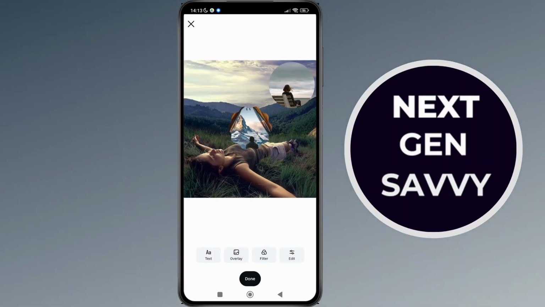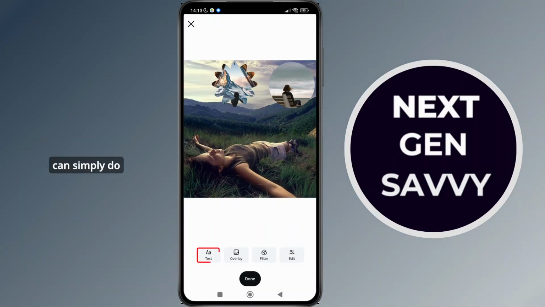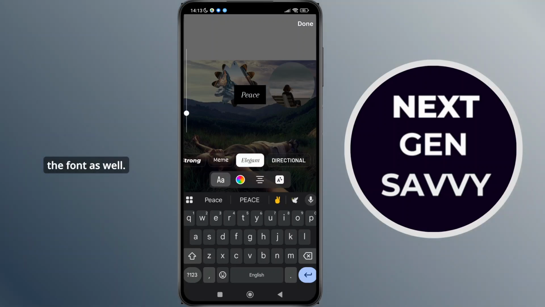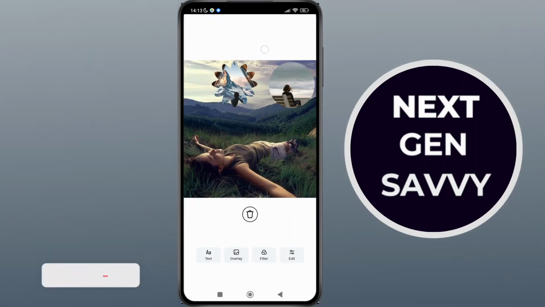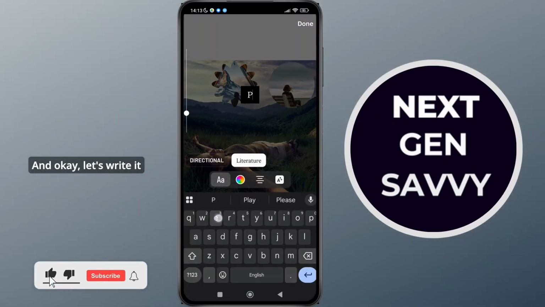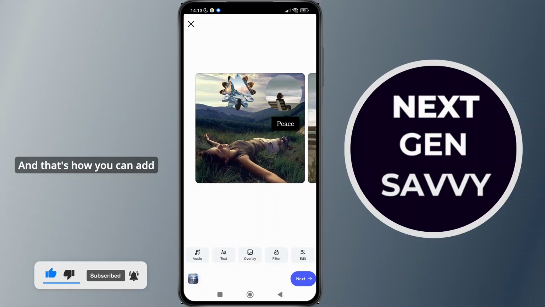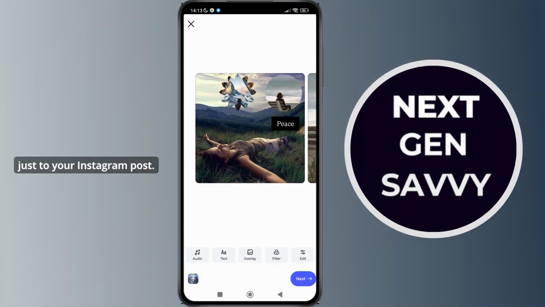So let's wait. As we do that, what you can also do is add text over here by tapping on text, and let's write any sort of captions, and you can select the font as well. So let's select that and then we can tap on done, and okay, let's write it again, then tap on done and then tap on done again, and that's how you can add text and photo collages to your Instagram post.